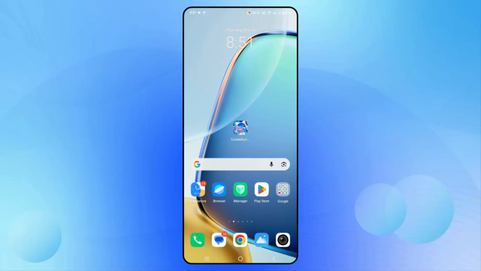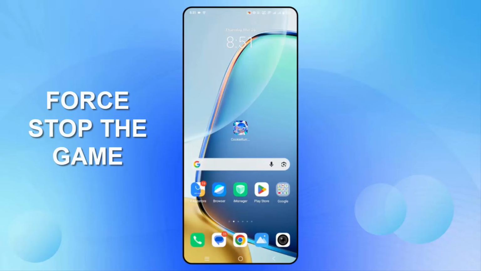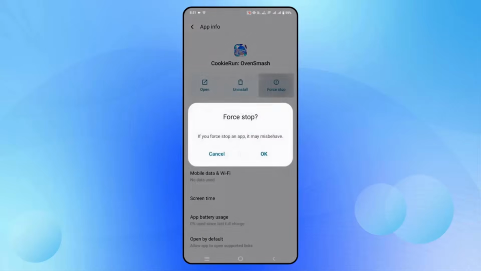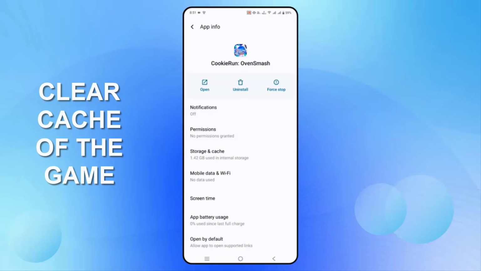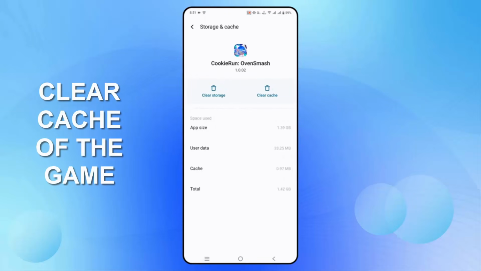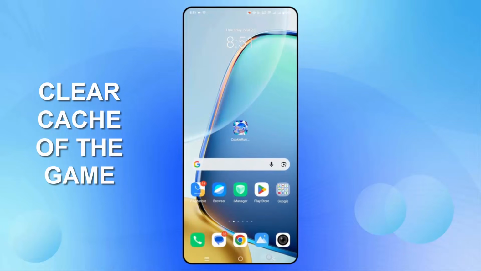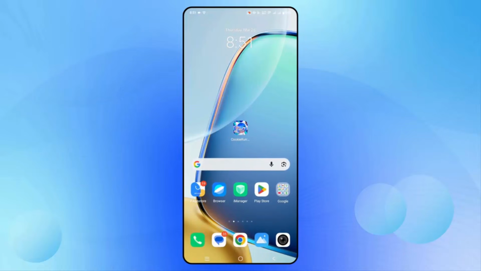If not, you should force stop the game. For that, click and hold the game icon over here. Now click on app info, click on force stop and then click on OK. After that, try to launch the game and check. If not, you should clear the cache of the game. For that, click on storage and cache, click on clear cache. Once you have done this, now try to launch the game and check if it's working.